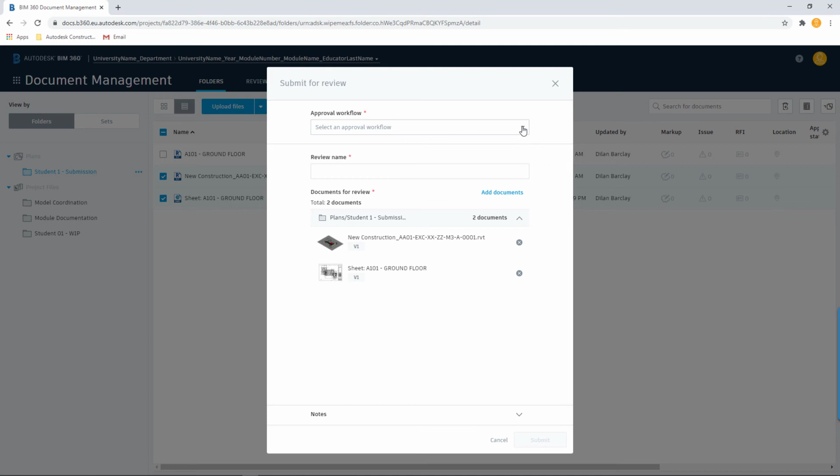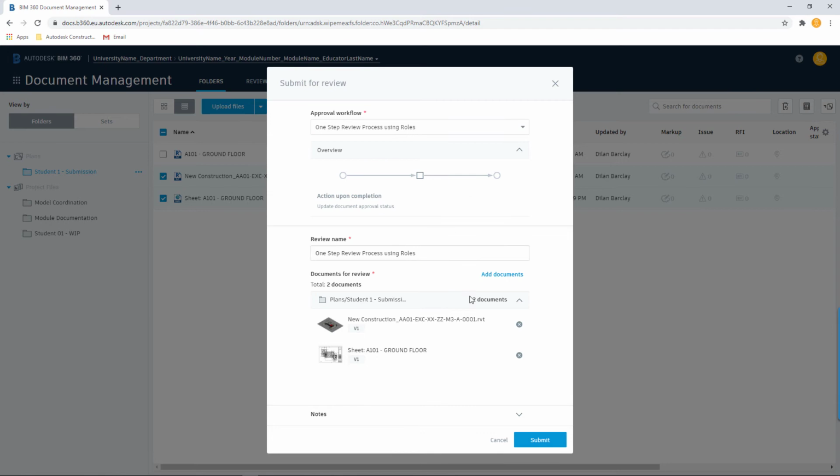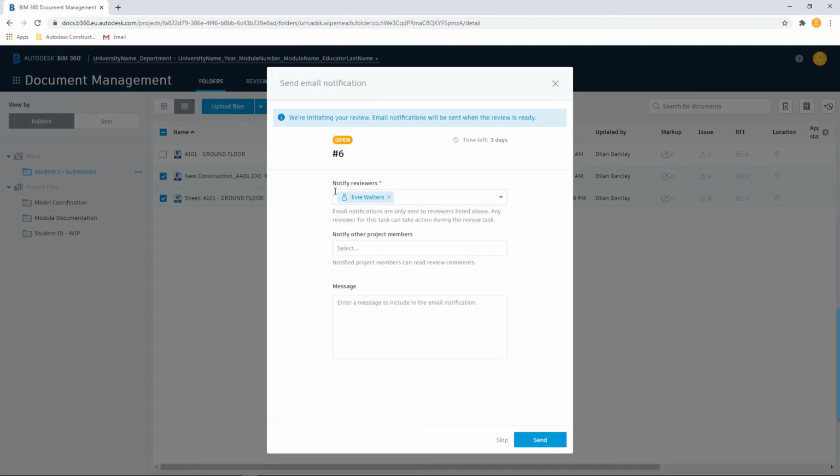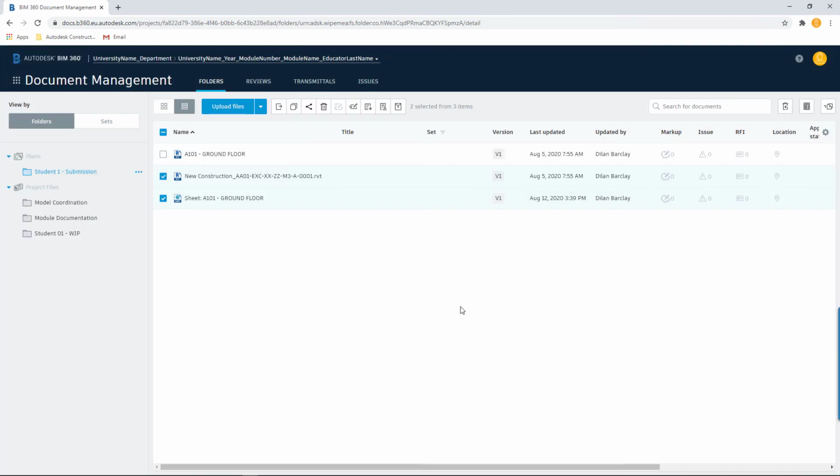Selecting the Approval Workflow drop-down, I'm going to choose the one-step review process using roles. I can then click the Submit button, and this will automatically notify the module leader of the review. I also have the ability to notify other project members and also add a message. Once I'm happy with all the fields, select the Send button. This will then notify the module leader that they have a review to process.